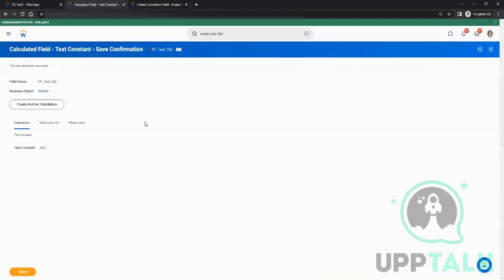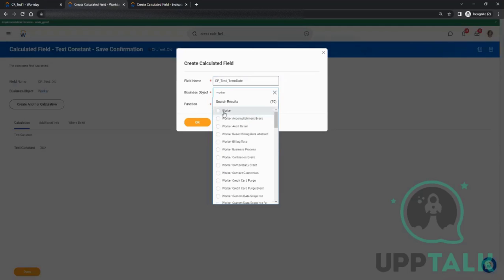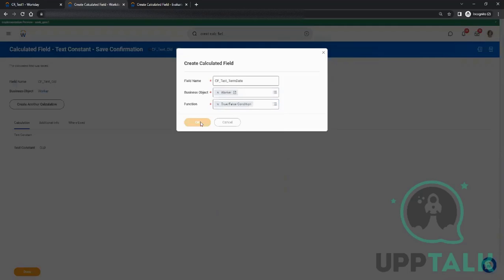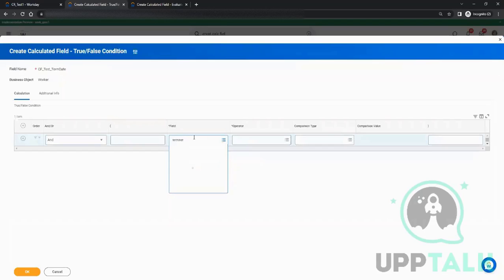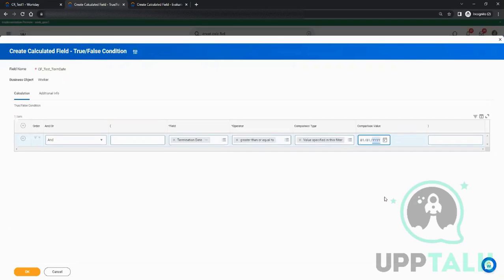Now there is this condition, right? Create another calculated field, CF underscore test term date, termination date worker, and the function is true false. Now we have to check if the termination date is greater than or equal to 01/01/2015. If this is executed, it will give us yes, right?